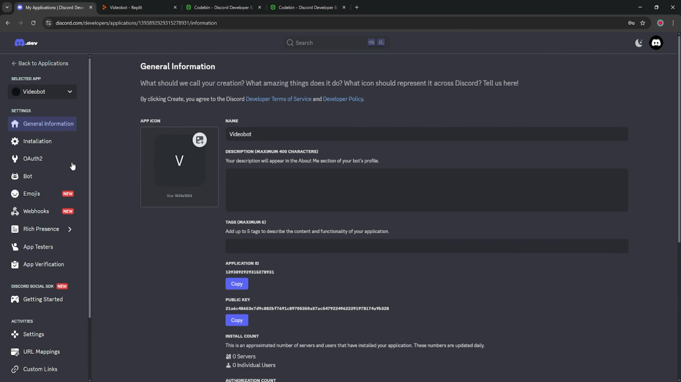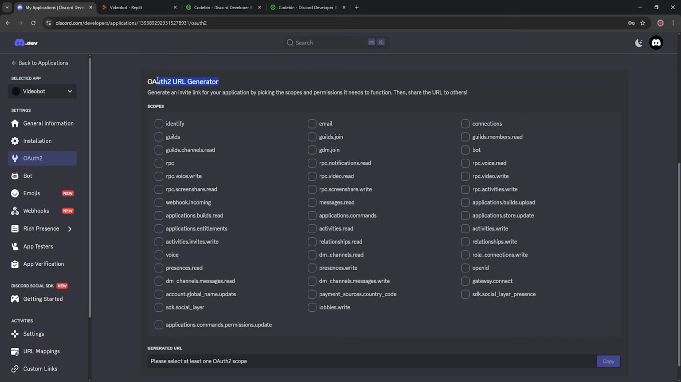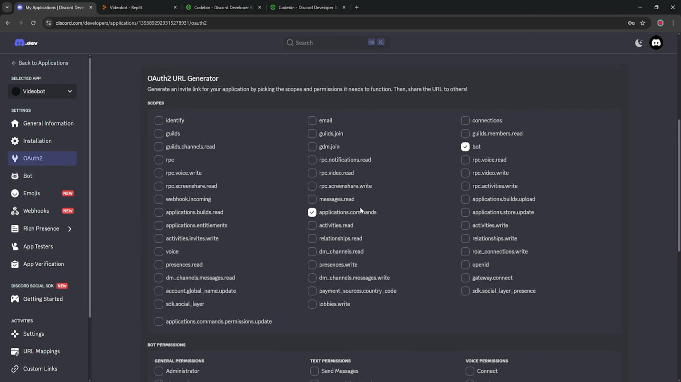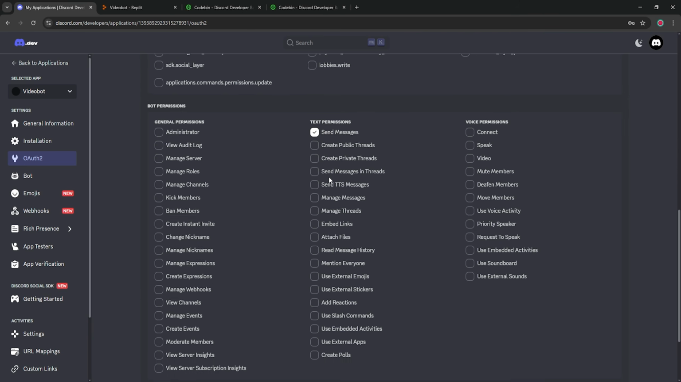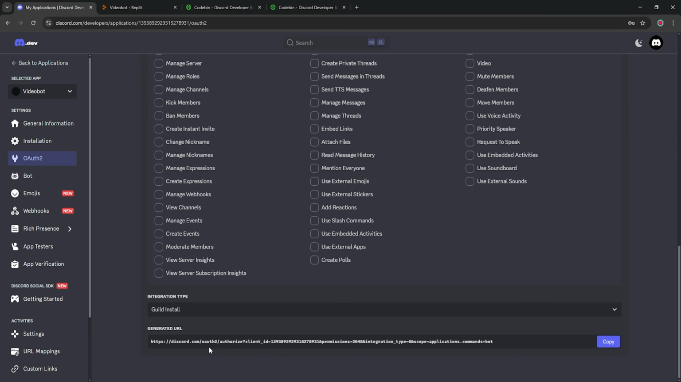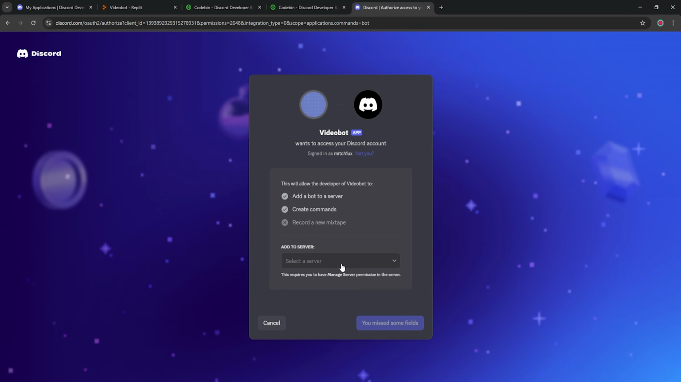Now let's invite the bot to your server you created earlier. Go back to the developer portal and click OAuth2. Then go to URL generator. Under scopes, check both bot and applications commands like this. Scroll down under bot permissions and check send messages. Once you've done this, copy the generated URL at the bottom and paste it into your browser or a new tab. And invite the bot to your server.